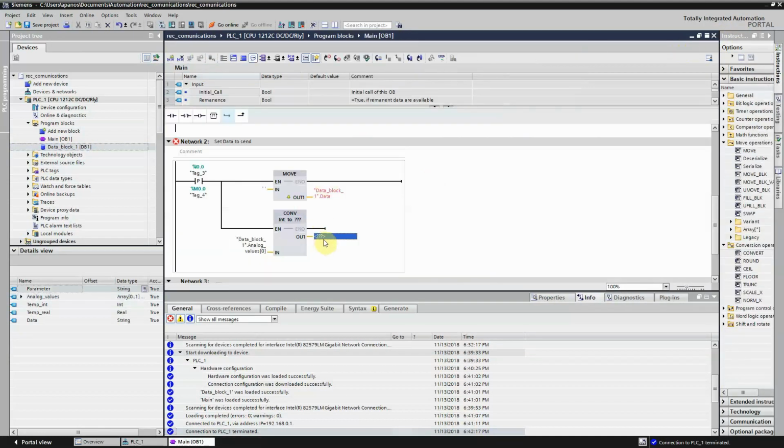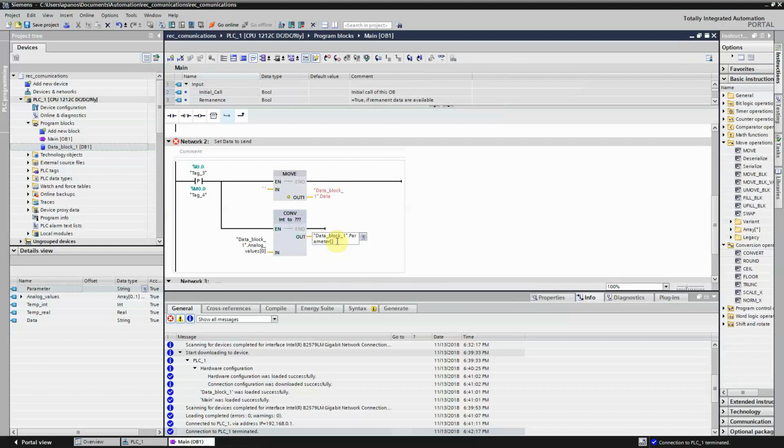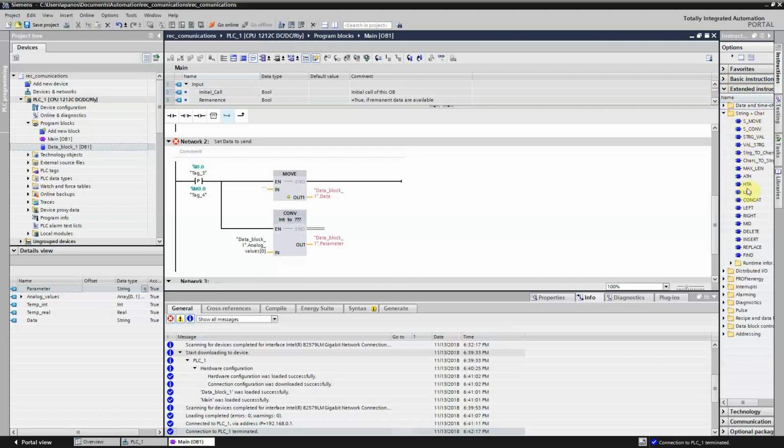So we convert our integer value from the analog entry to our string variable parameter. Take off the brackets, and from there we will concatenate. So now we go to our extended instructions, to the string and character instructions, and we concatenate over here.